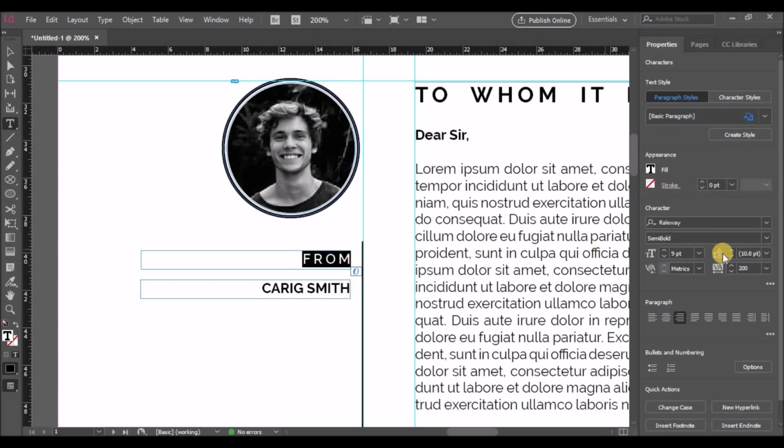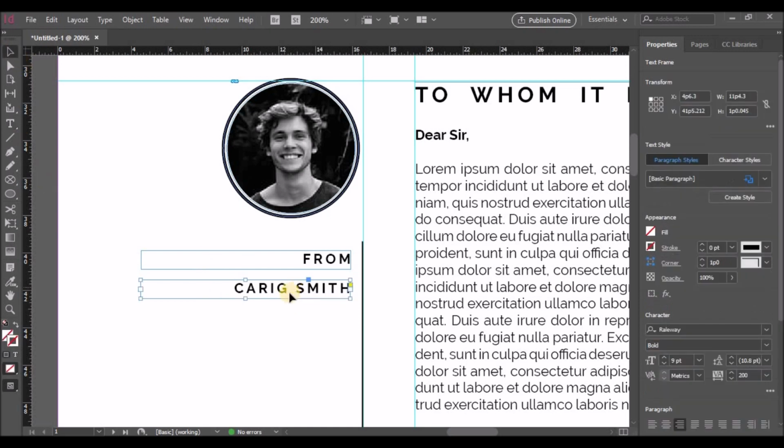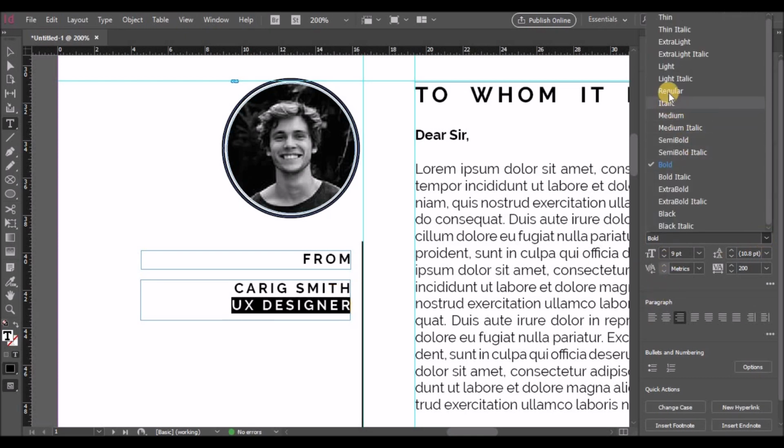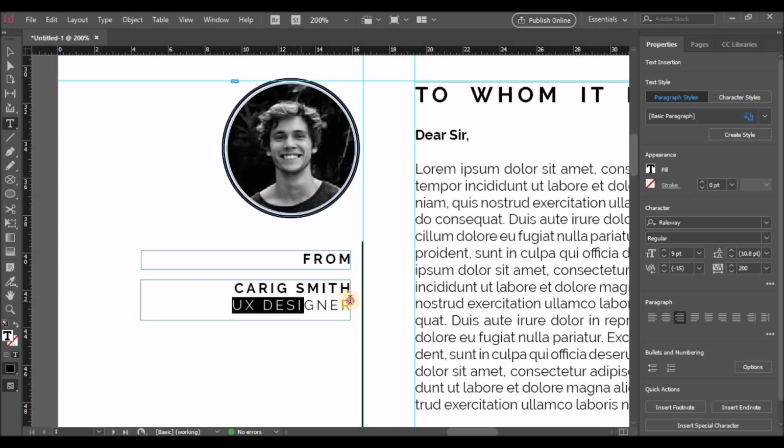Let's change the font weight to bold, and also change the kerning between the letters. Okay, now let's copy and paste. Before that, let's add the designation and change its font weight to regular. Also change the font size and the spacing between the lines.